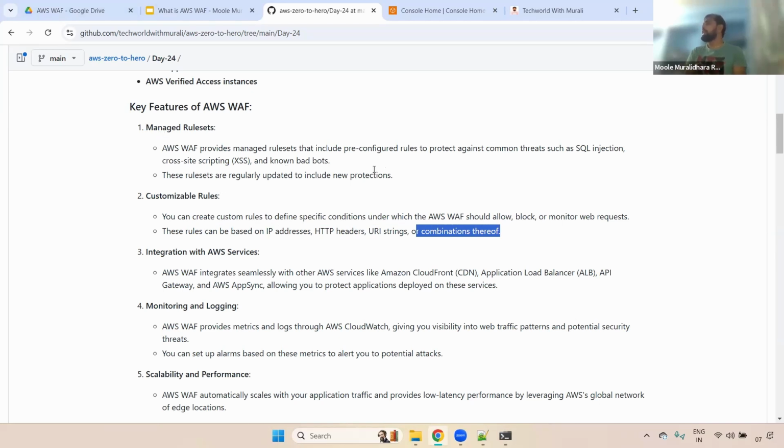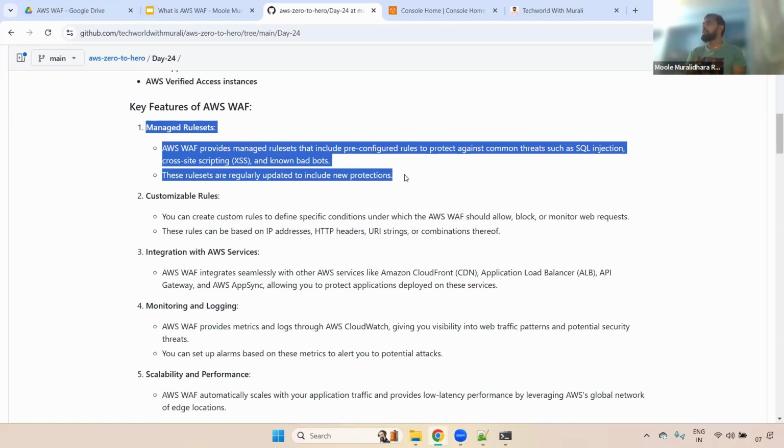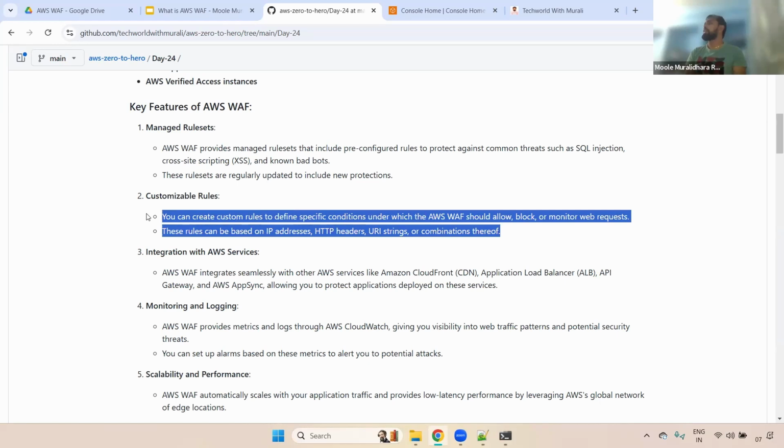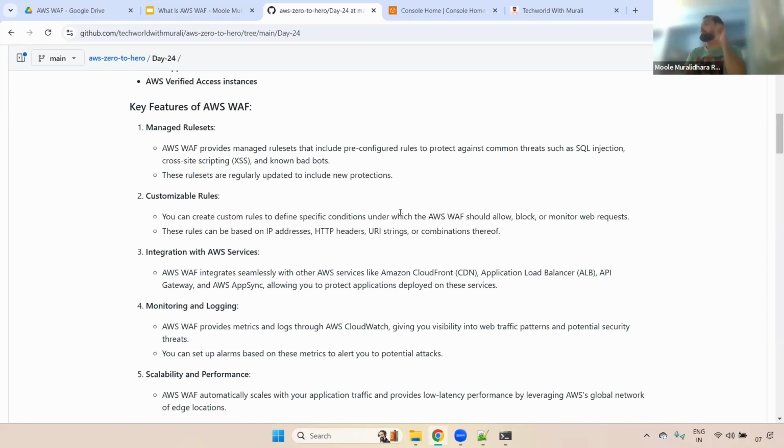Okay, clear, right? Remember, usually 99% will use the managed rule set only. In case you want to block a specific IP address, if you suspect that the particular IP is a hacker, then what you can do is block that IP by creating customized rules. That is a rule set in the WAF. We create and apply the particular rule set in the web ACL so that it will be blocked.